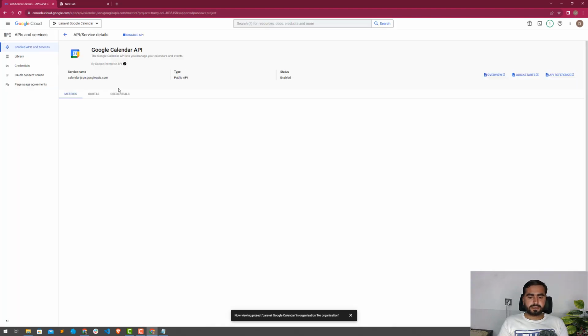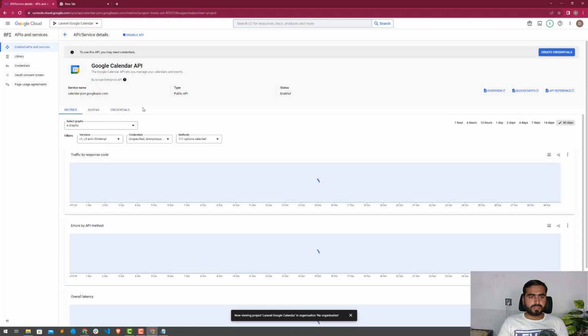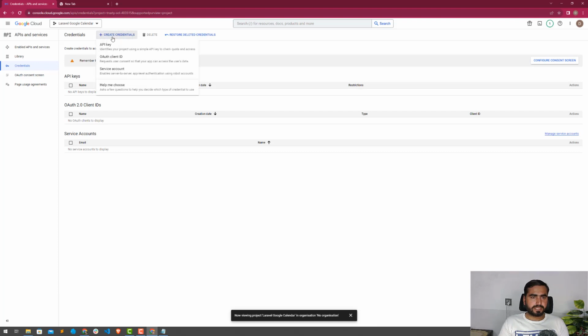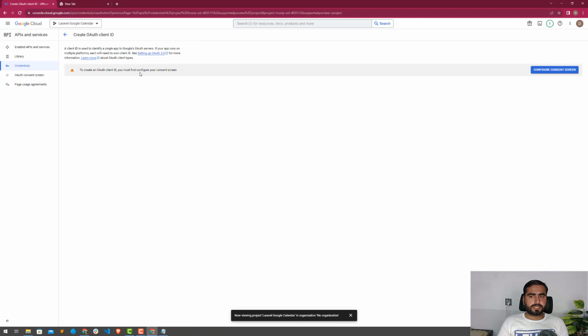Okay, and yes, it's now authorized. You can use this one, and it's now enabled, right? And then I'm going to go to this credentials section here, and then I'm going to click on this create credentials. Here we are going to use the OAuth authentication, right? So we need the OAuth keys. Just click on this OAuth client ID.